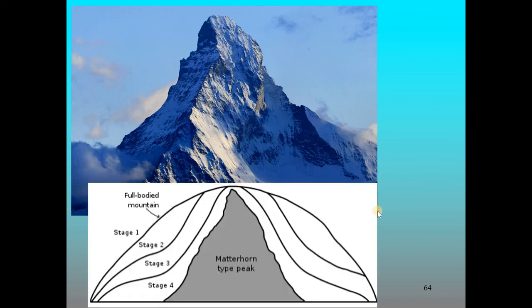So this image here shows us what this landscape perhaps would have looked like previously. Okay, so it would have been a more rounded mountain, but over time, glaciers have carved these hollows into the sides of the mountain to create corries, to create aretes, and to create this peak, this pyramidal peak at the top here that we call the Matterhorn. Okay.